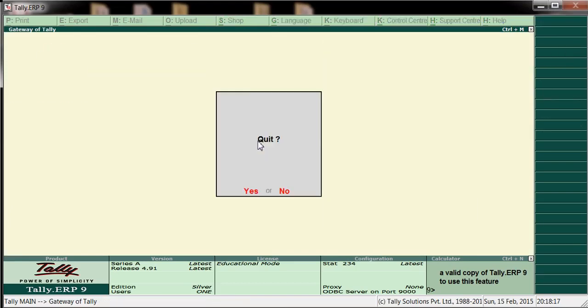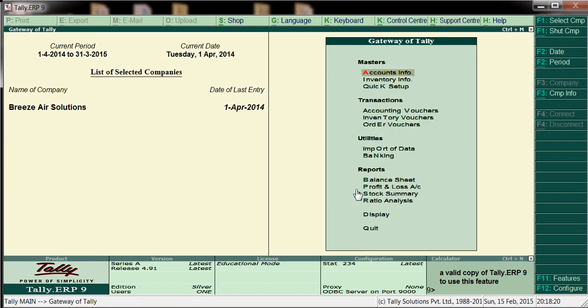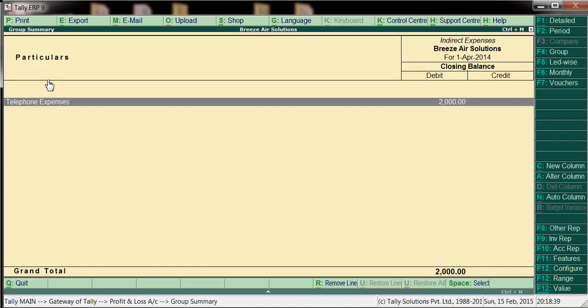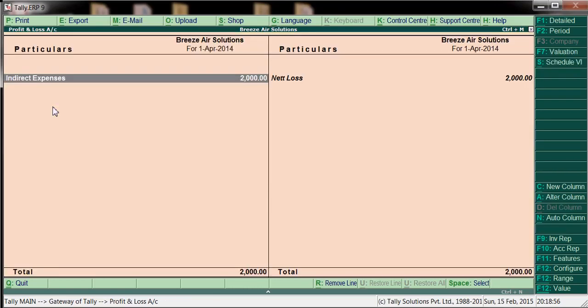If you want to see the profit and loss account, just click here. We created this ledger under indirect expenses, so this is the main group. If you press enter on indirect expenses, we'll get all the expense ledgers. Here we have created only telephone expenses, so that's all we can see under indirect expenses. We'll post one more ledger and see.